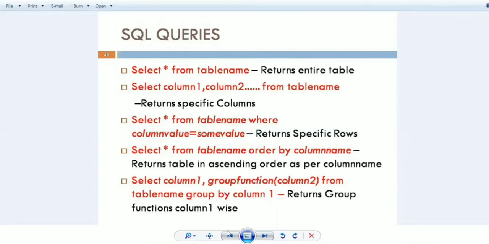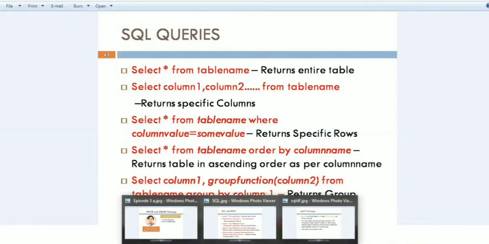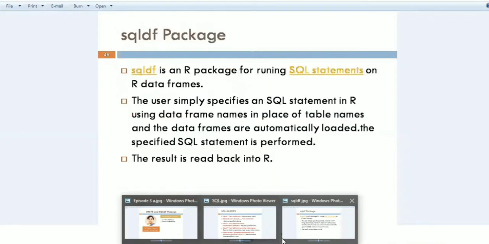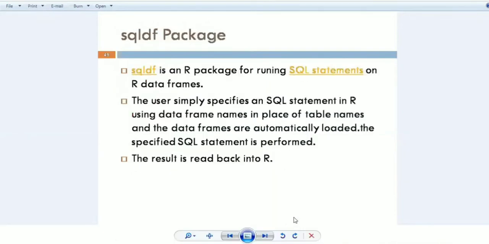So now we will see how in R we can use these queries. In R we have a package called SQLDF package. SQLDF is an R package for running SQL statements on R data frames. Whatever data frames, meaning tables, you will be creating in R. Data frame is just a data structure in R.